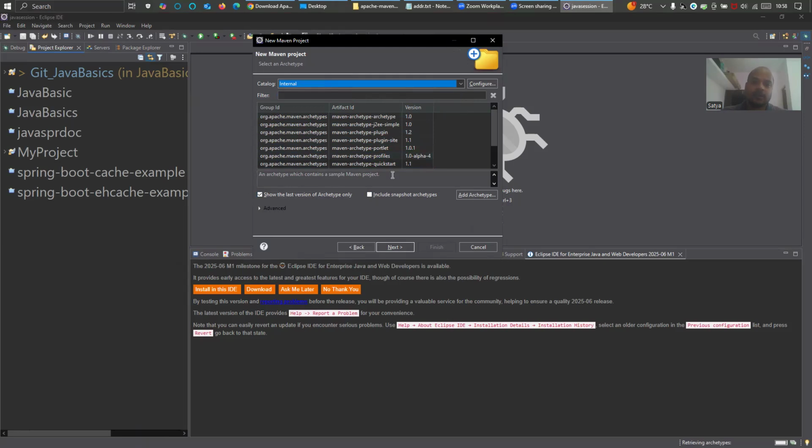Okay, so we got this. Always select this default archetype, Maven archetype. This is the default; when you're creating a new project, always go and select that one. Then later we can add whatever we want, right? Org Apache Maven archetype, right? You select this.